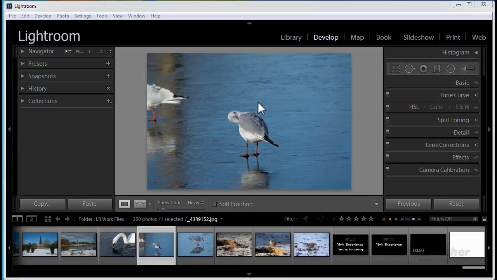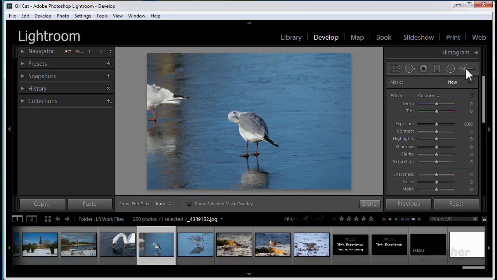In this video I'd like to take a look at the adjustment brush. So what's that, I hear you cry? Well, it's a local adjustment tool which lives here in the toolbar above the basic panel. Now we can access it by clicking on this icon here or pressing K on the keyboard.